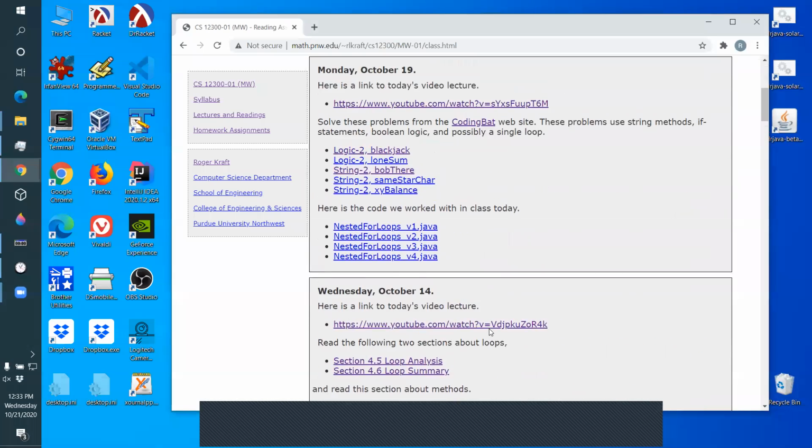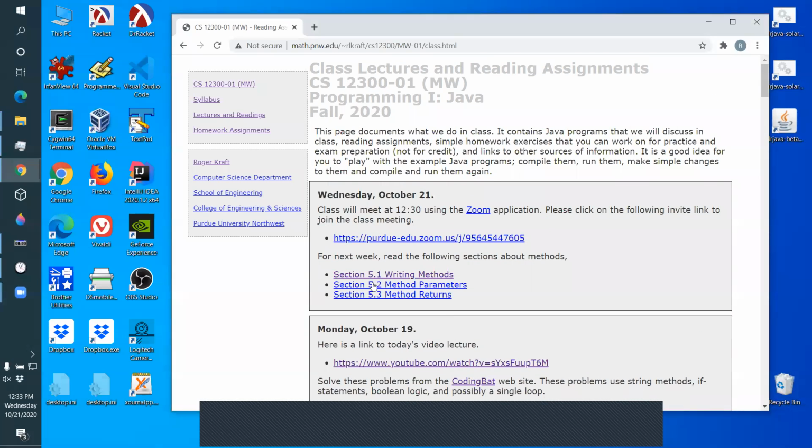And for next week, there is a new reading assignment. We're going to talk about methods some more. We've talked about them before, but we're going to talk about them again. They're real important, so we're going to do them carefully, in more detail, one more time. There are three sections: writing methods, method parameters, and method returns. That'll take us all of next week and maybe a little bit longer. We'll go over methods real well again.